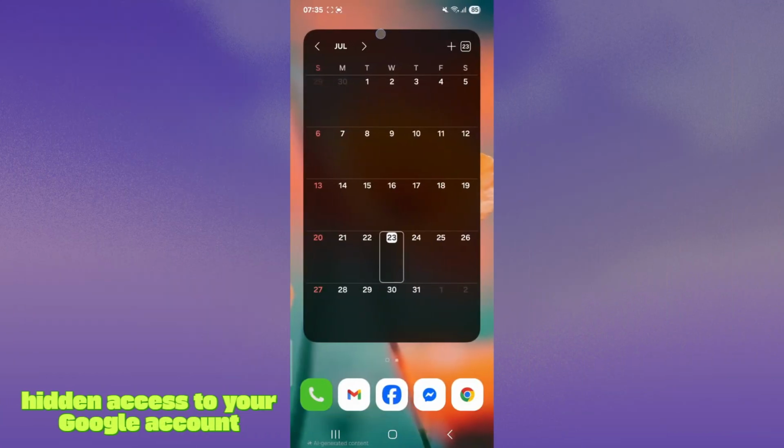Another crucial step is to check who has access to your Google account, since it acts as the central hub of your Android phone. Everything from sending emails and storing photos to syncing contacts and calendars is tied to your Google account. If someone gains access to it, they don't even need physical access to your phone to spy on you. With just your login details, they have full control over your digital life.